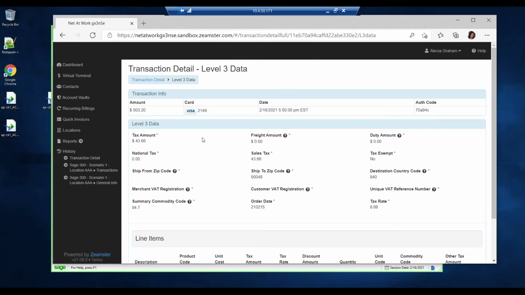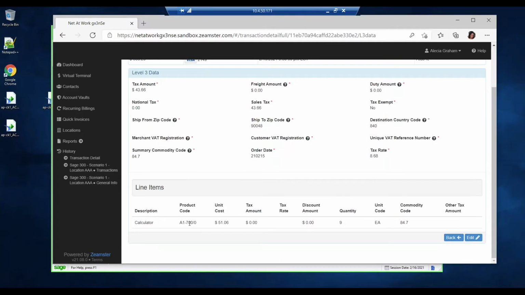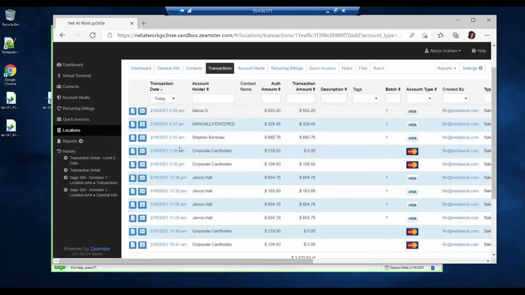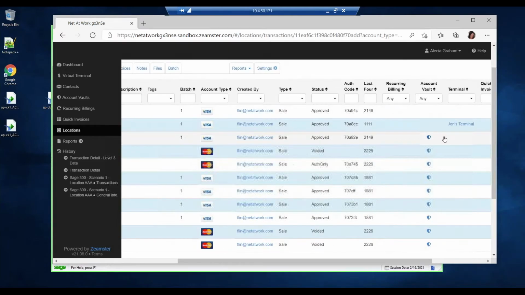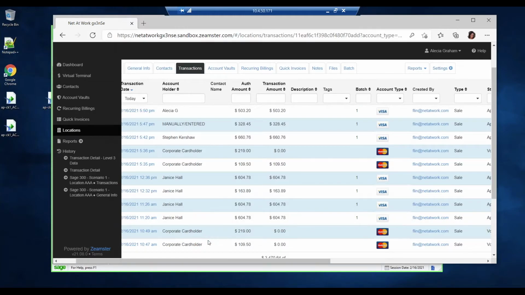If I click on level 3 data, we're going to be able to see what our tax amount was, what our zip code is, what our product code is, and our commodity code on this particular transaction. So that is our level 3 data on this one-time transaction that we just went through. If we go back to our list, we'll see also the terminal transaction that we processed. On John's terminal, you can see that 328.45 was processed.